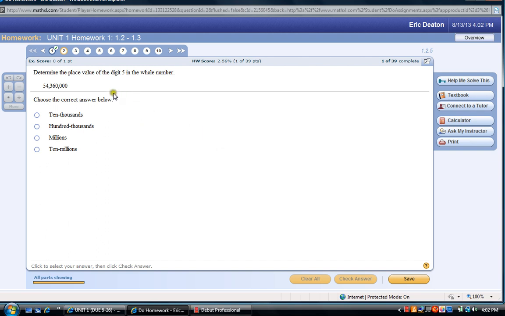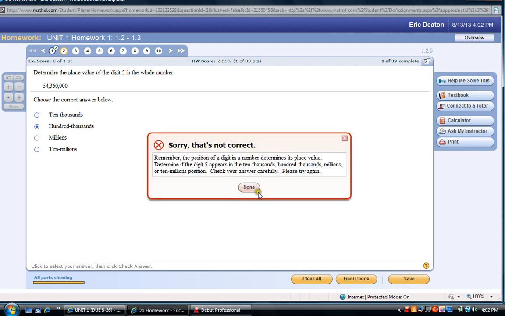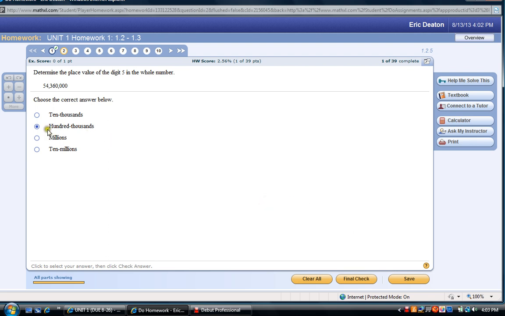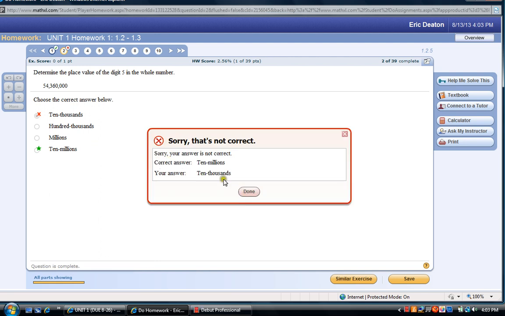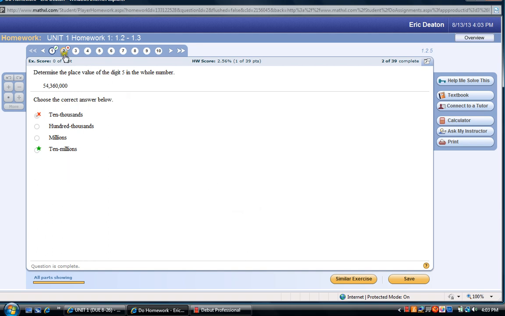Now this one is determine the place value of digit 5. So if I click on 100 thousandths and I check my answer, sorry, that's not a correct statement, and it tells me some stuff about it. I hit done. I'm going to try 10 thousandths this time, do a final check, and it's still wrong. It gives me the answer. Sometimes you get 2 attempts, sometimes you get 3. Now it looks like I got a green check for the first one and a red X for the second one. That's not good. I'm not happy with that, so I'm going to do a similar exercise, and I'm going to get another attempt. See that?